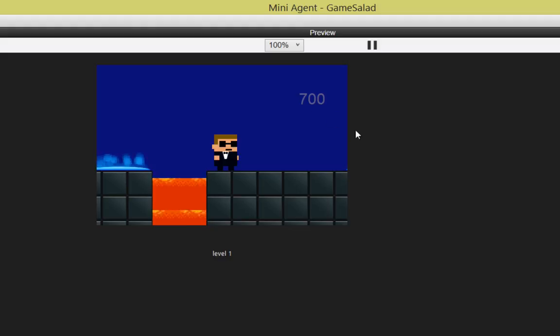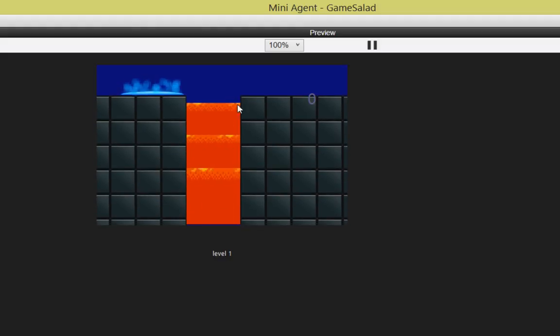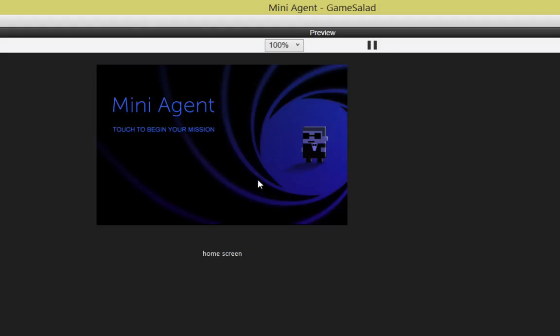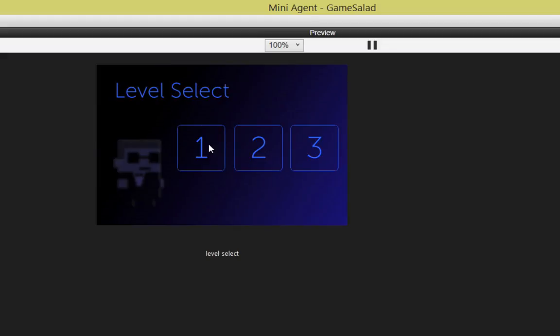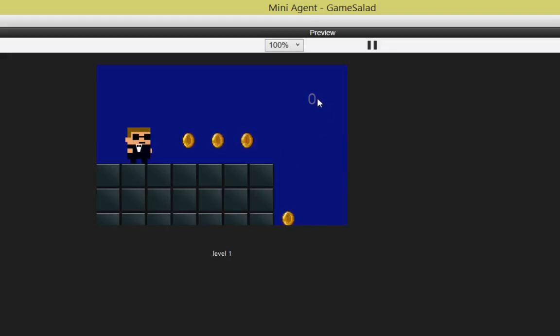Okay, so we have a score of 700. And then the minute I touch the lava, our score goes down to 0. And then we start from the very beginning. I'll select level 1, and you can see our score has been completely reset.